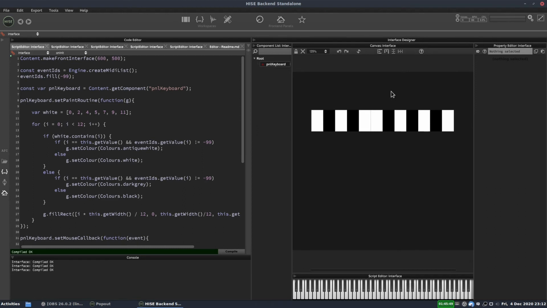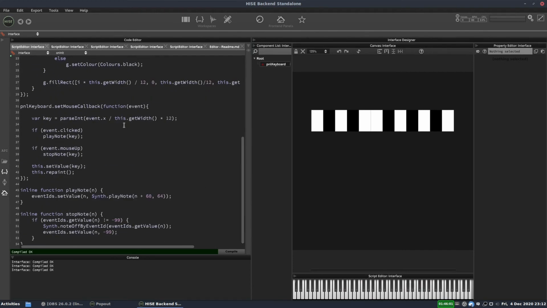So what would be ideal is if we click and move the mouse, it turns off the previous note and then plays the one that the mouse is currently over, so we can sort of drag up and down the keyboard like this. So that's what we'll go for now.